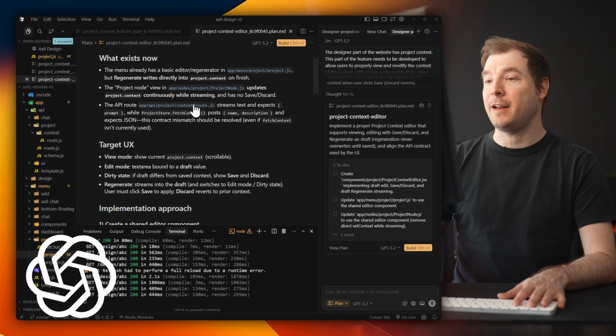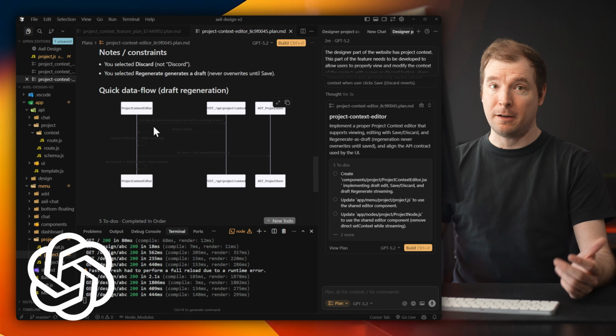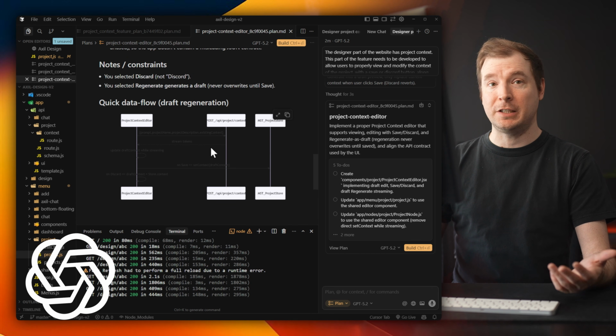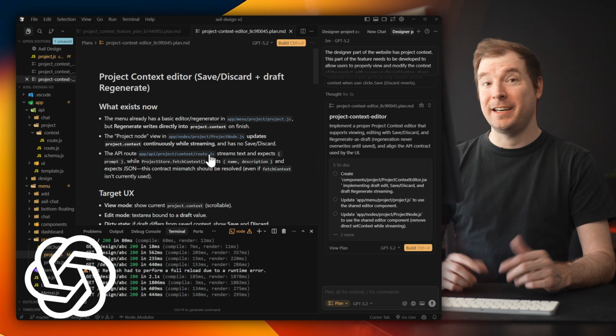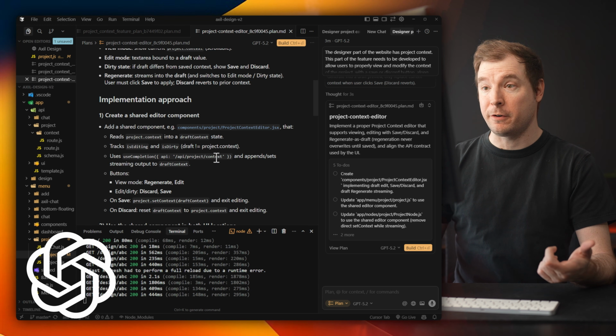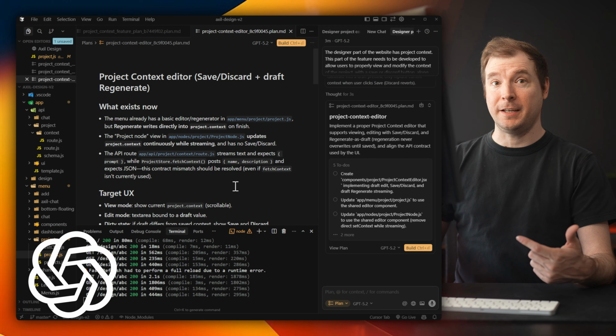It's also created a much more interesting plan here with a little bit of a diagram of even how the data flow should be. So overall, I'm really impressed with how GPT 5.2 handled this request, and it hasn't implemented anything either. It's just created this nice plan for me to overview. So overall, I would even say that this is the best version of plan mode I've seen in a while.